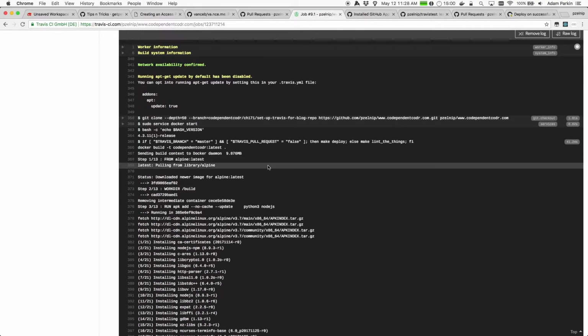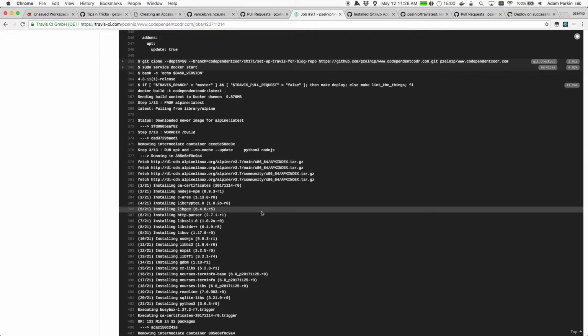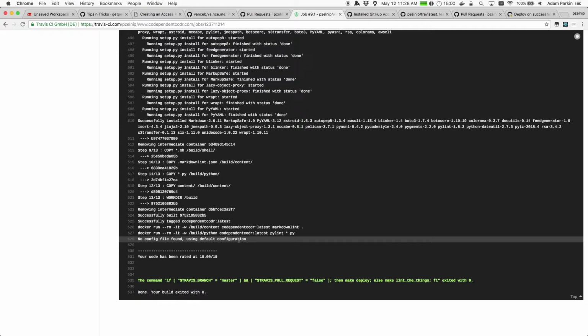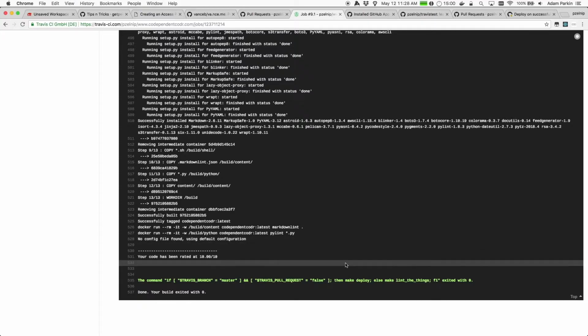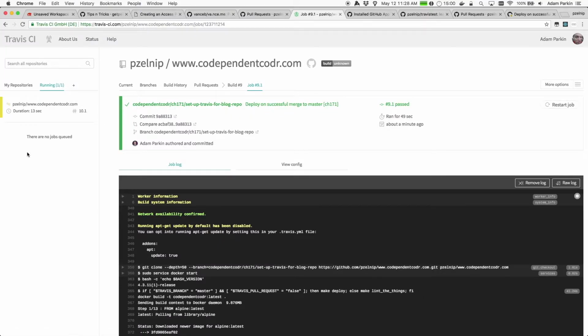Yeah, that might be a nice little enhancement in the future. But anyways, it looks like this was exactly what I wanted, even though this was a change. Actually, no, this wasn't a change for the master branch. This was a change for my feature branch. It didn't do a deployment as expected.